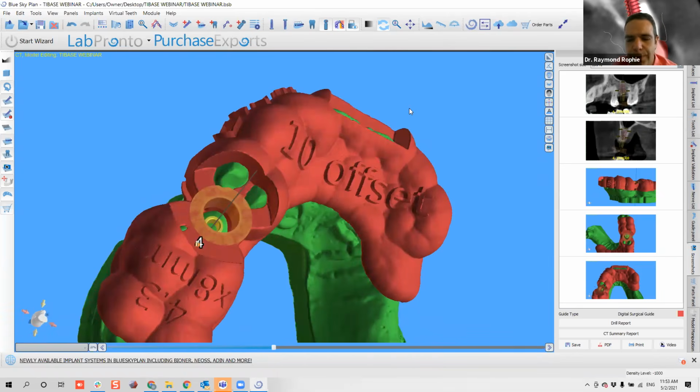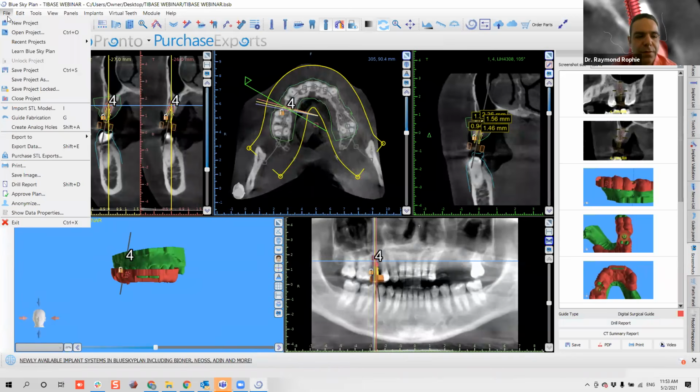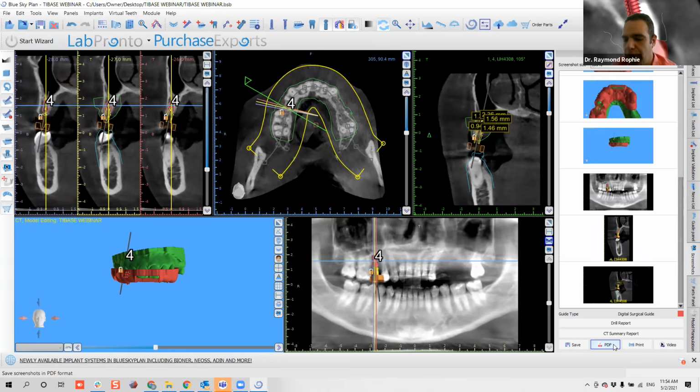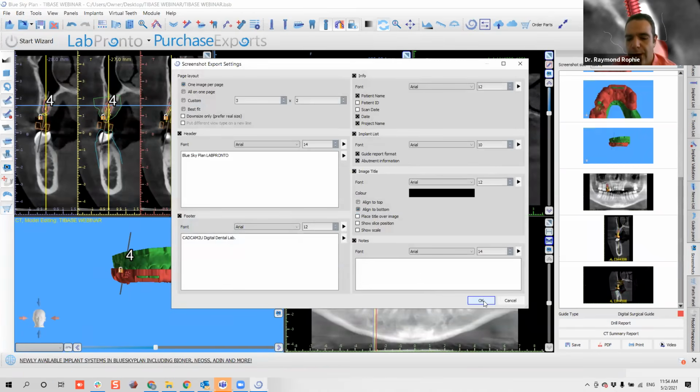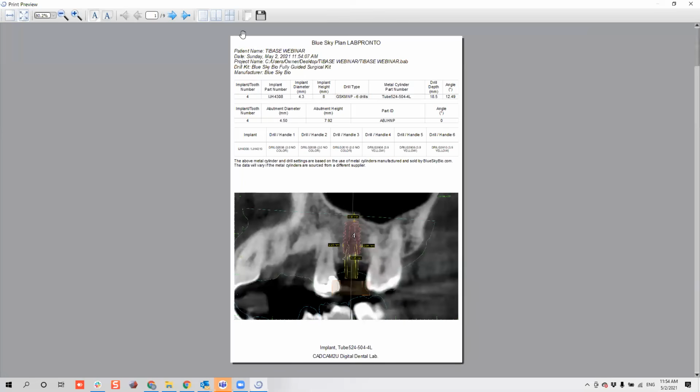Good. Okay. So basically that's my drill report. What I'll do now is click here where it says drill report. Again, after the screenshots, drill report, or you can always go to file and then drill report. This will take you directly to this area, or you can just click PDF. And then here in the PDF, you will see the patient name, the date that you're doing the planning, the project name, the drill kit manufacturer.